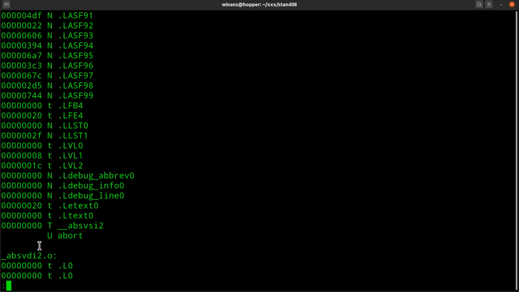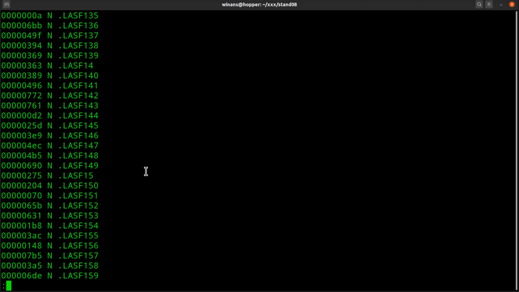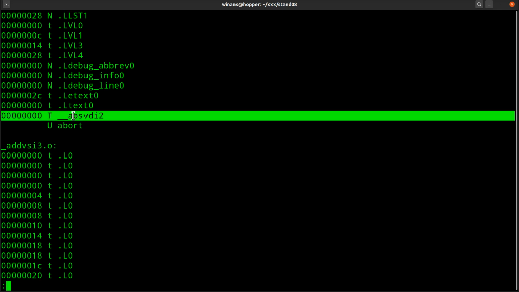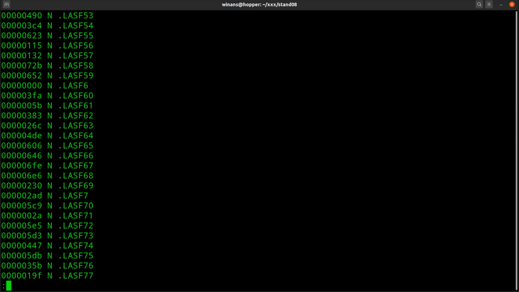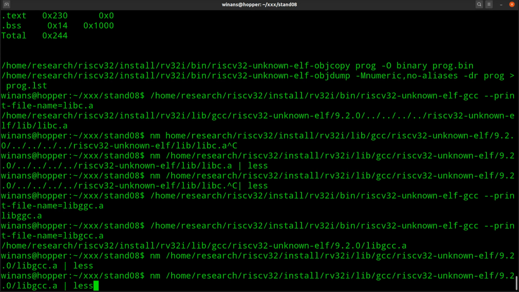Now, like I said, for each file that's in this library, it says, here's the file name, colon, and then here's all the stuff that's in that file. Now, the file names give you a lot of a clue as to what's inside here, like double underscore abs v di 2 is the global symbol here that is a function that the compiler may call, and it matches the file name. So I can do this, is my point.